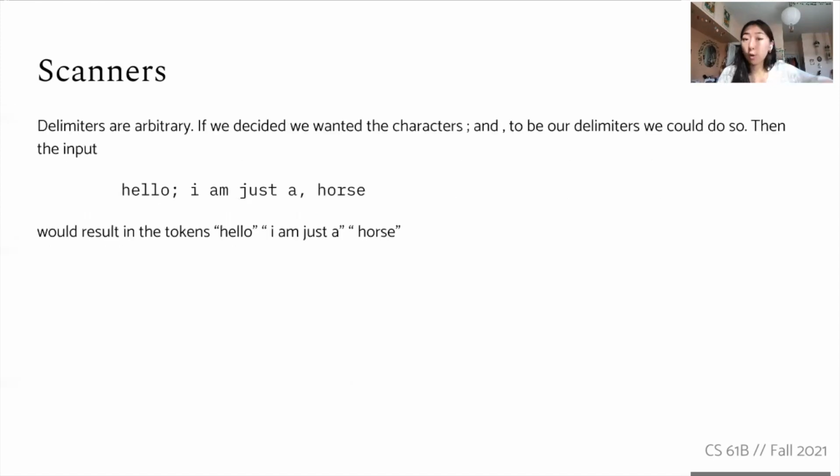The delimiters are actually arbitrary. If, let's say, we decided we wanted the semicolon and the comma to be our delimiters, we could do so. And so the input, hello, I am just a horse, would result in the tokens hello, I am just a horse. Just to recap, a scanner is taking any source of input and parsing it into tokens, chopping it up based off those delimiters. When it sees the delimiter, it says, oh, there's one token. The delimiter is not included in the token's output, as you can see here, right? The output doesn't have a semicolon or comma.